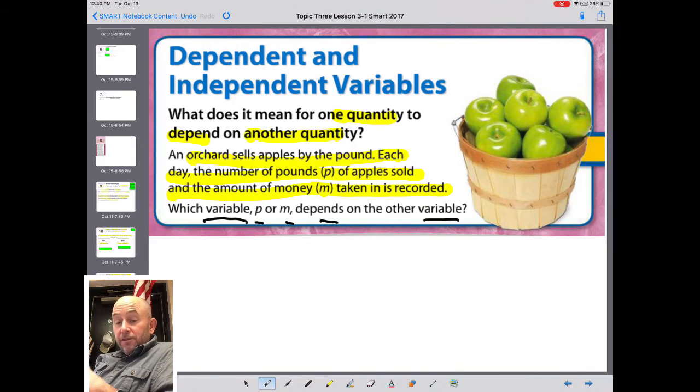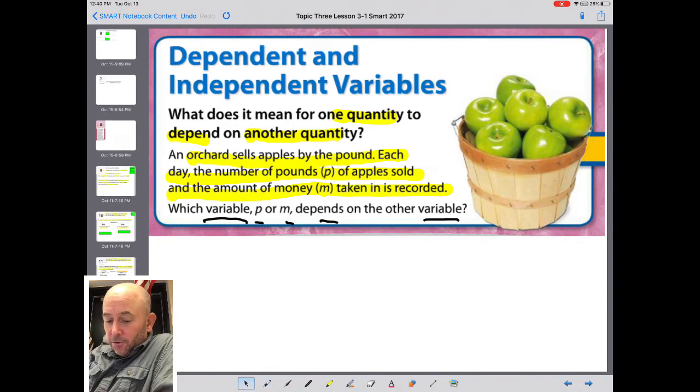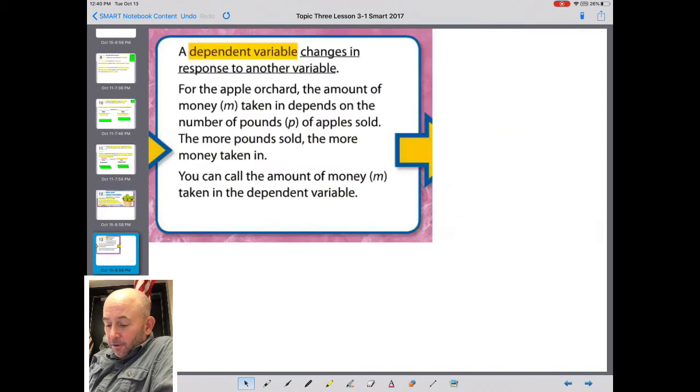Okay, so the situation is this. You have an orchard that sells apples by the pound. Each day, the number of pounds of apples sold and the amount of money taken in is recorded. So which variable, P or M, depends on the other one? Right now in your head, you're probably thinking this through: the dependent variable changes in response to the other variable. For the apple orchard, the amount of money taken in will depend on the number of pounds of apples sold. The more pounds sold, the more money taken in.